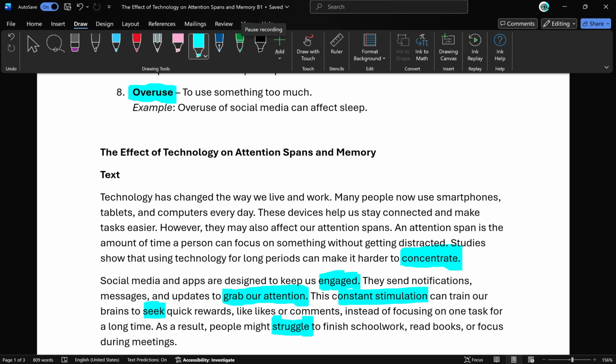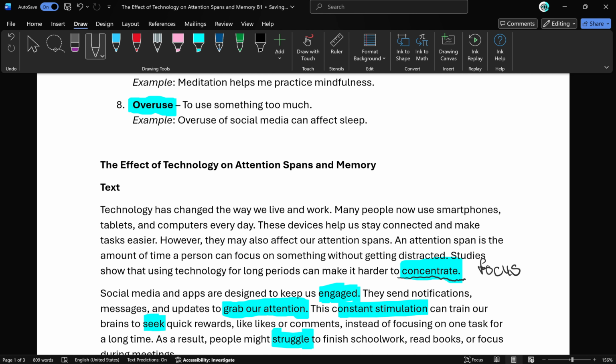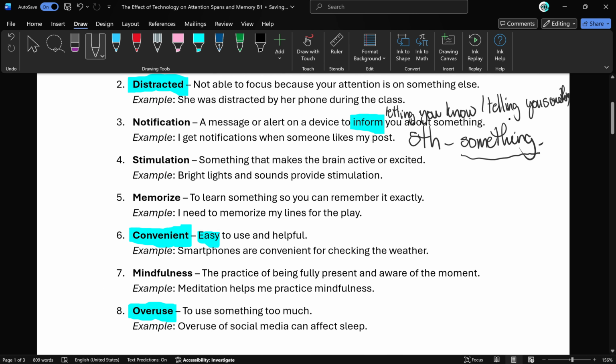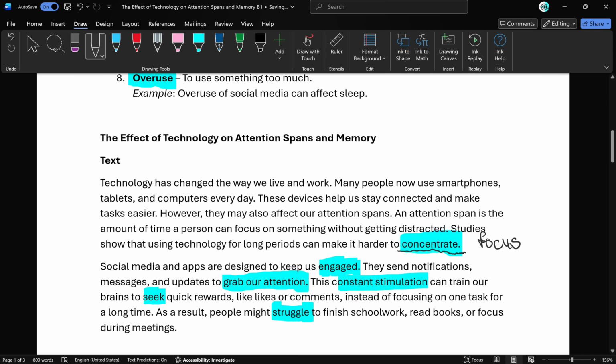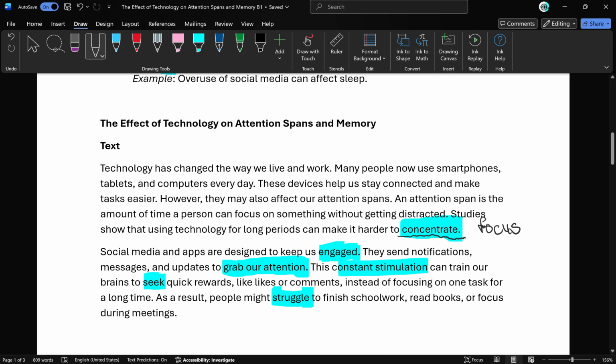Concentrate. Now, if we look for another word that means concentrate, another word that means concentrate would be focus. So it makes it harder for us to focus on something, to concentrate on something, right? I don't have it in the vocabulary there, but it makes it harder for us to focus, concentrate.